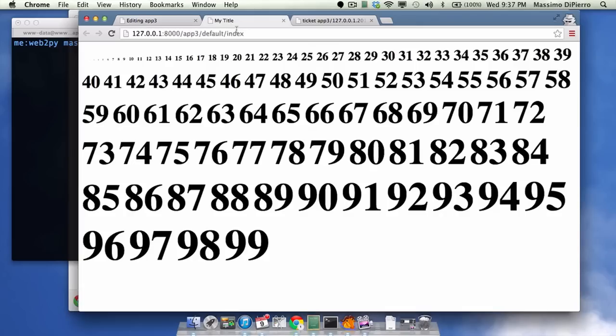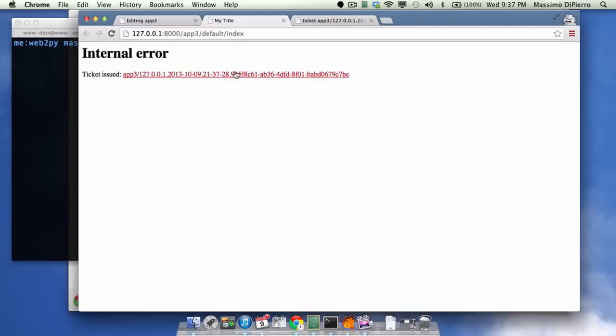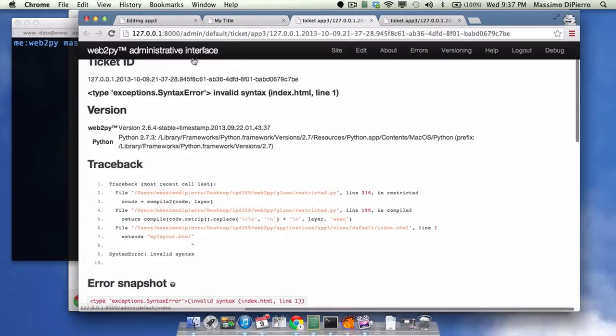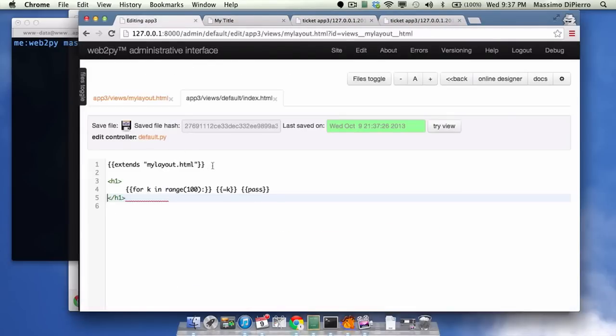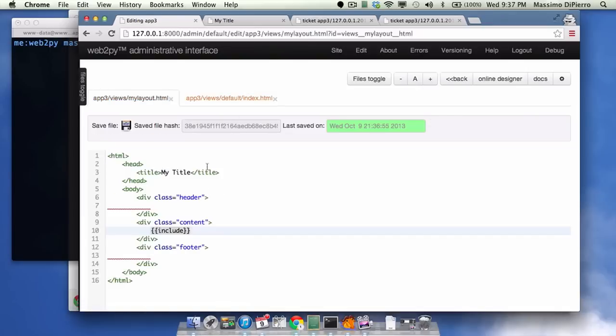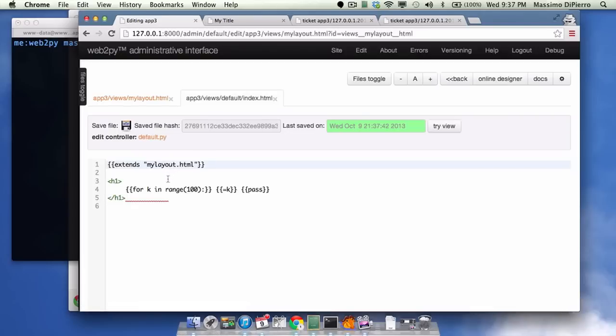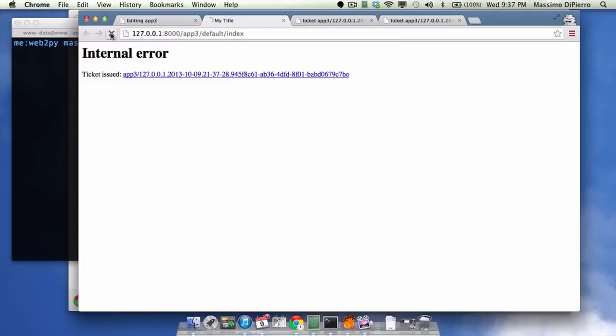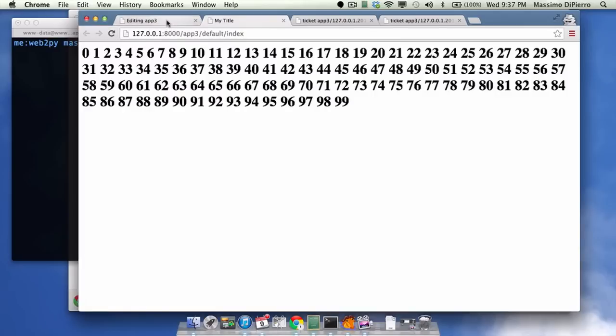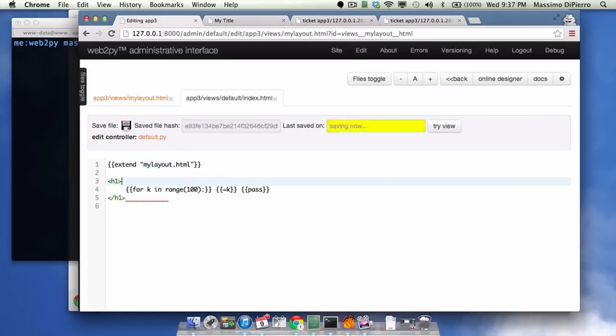There we go. I can reload it. Oh, we have an error. And my layout HTML, did I misspell something here? Of course, it's extend, not extends, and I should know better, right? Okay.